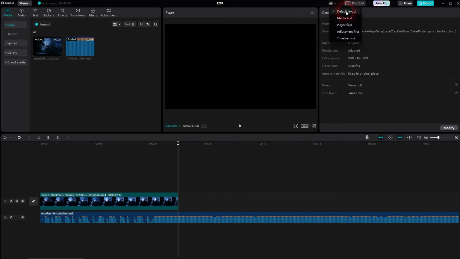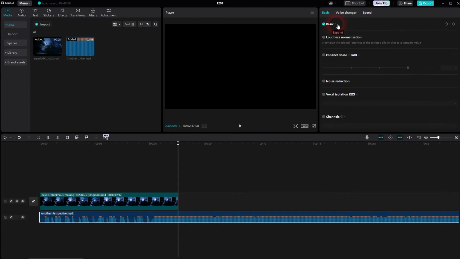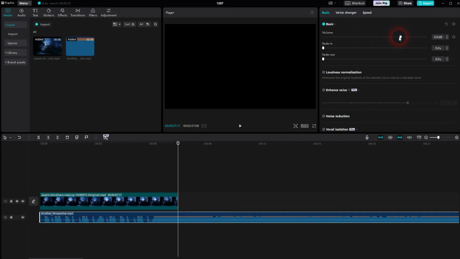Just make sure that the audio clip is highlighted. So left click on it in the timeline and then you'll find basic up here. If you can't see this, just open a drop down. And the first option is the volume. If you drag it to left and right, you can see it also gets visually adjusted in the timeline.